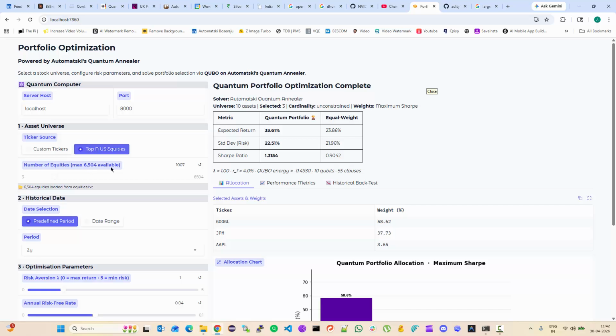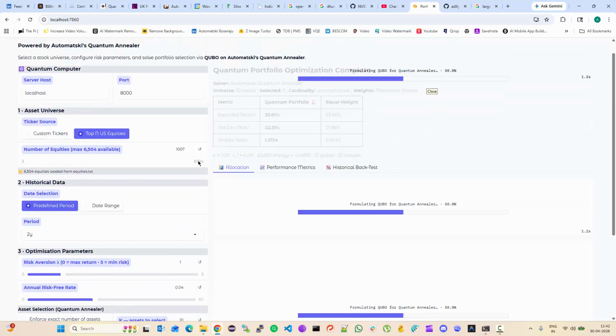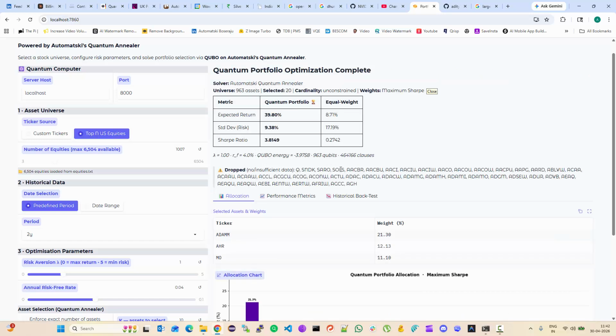So I'm going to be showing you 1007 stocks. Some will throw errors, will have data errors, but the rest will be analyzed for portfolio optimization over a 2 year period of previous data. Now, let me run this. Yeah, that's how much time it takes.